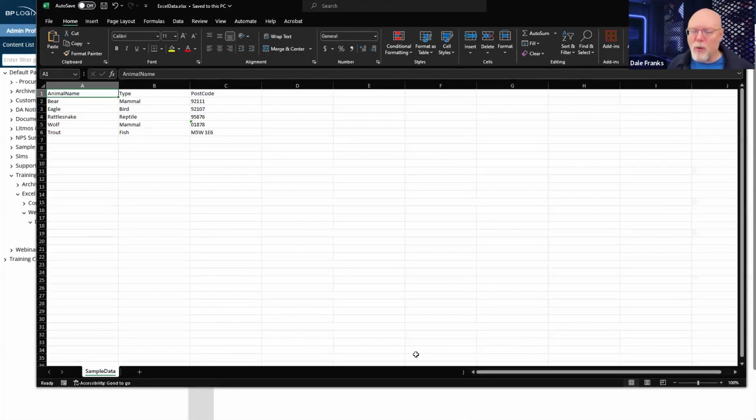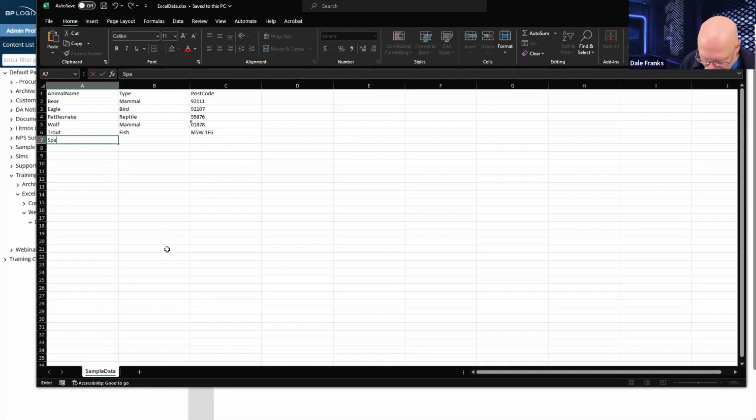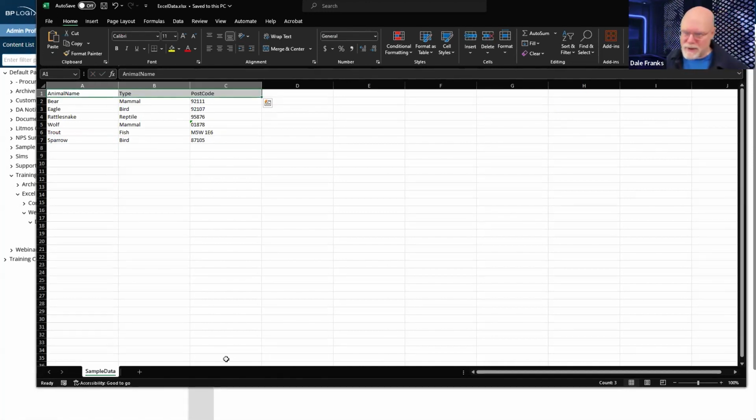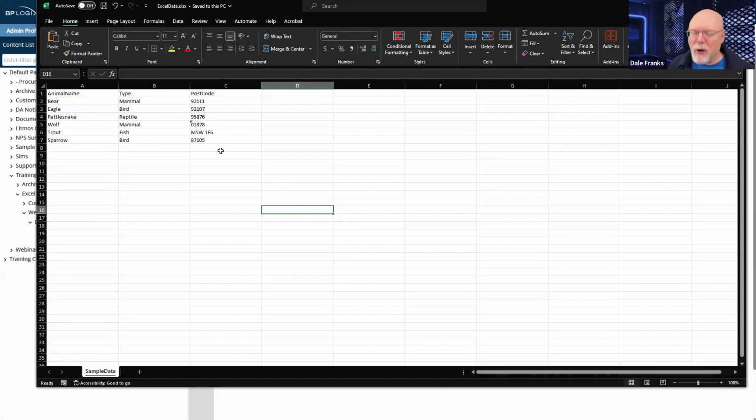And so if I was to do a reinsert now, I'm going to add another record just so that we can see something new. So sparrow is a bird, and this sparrow lives in Texas somewhere. I think that's close to Houston, and we'll save that. And notice again, up at the top, no data types set. So now I have a second version of the spreadsheet with no data types. And it's got my first four records, but it's also got a fifth record.